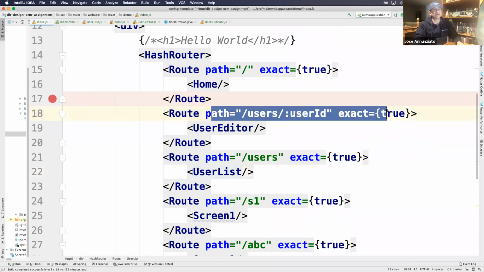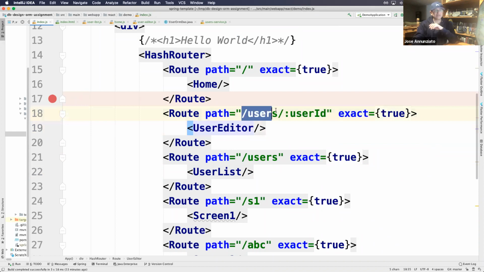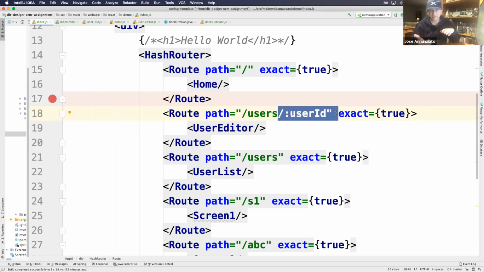We had configured that if we see something that looks like /users/something, we navigate to the user editor. Notice that /users/ is literal, but over here we have a colon. See that colon? That means that this user ID is not hard-coded. It's just a placeholder, kind of like a path variable that could be anything: a number 22, 34, 67, whatever. And the user editor is going to be able to parse this user ID because it knows the name of that variable. It's going to parse it using useParams, which we'll see in a minute.